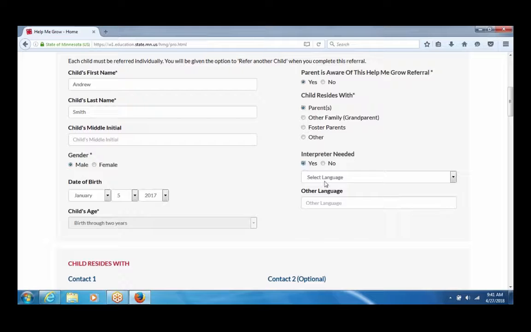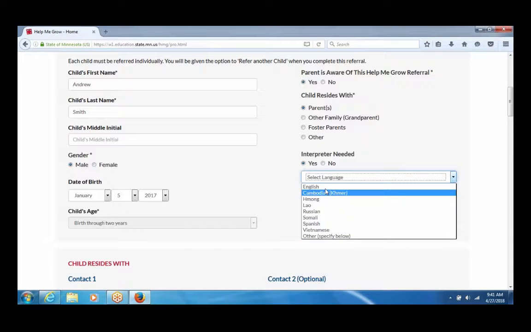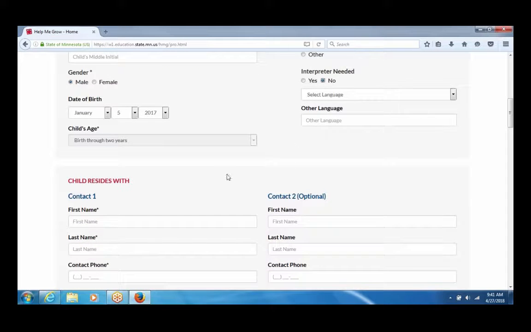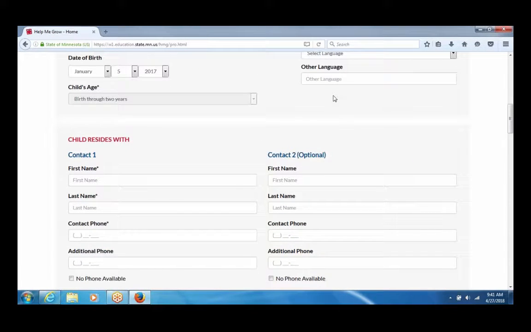If an interpreter is needed, go ahead and check the yes, and you can tell us which language. If it's not found there, you can add any language, and we will find an interpreter for that family.